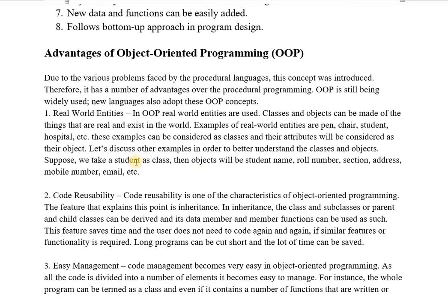Okay, so let's consider a case of a student, and a class contains 30 students. Every student has characteristics like name, roll number, address, age, and class course number. So what are these? These are the entities, or the properties, and a student of a class can be known as the object.